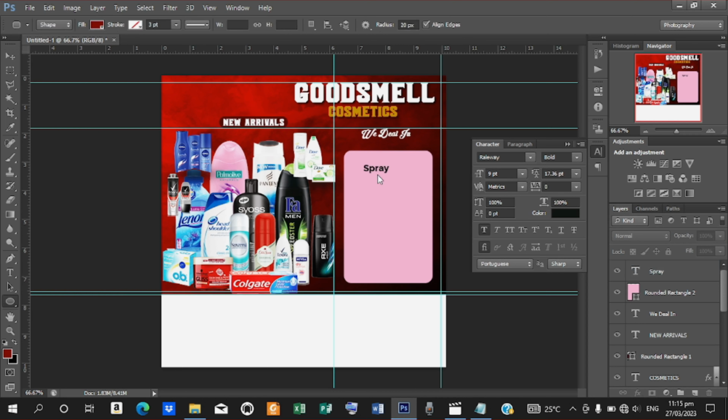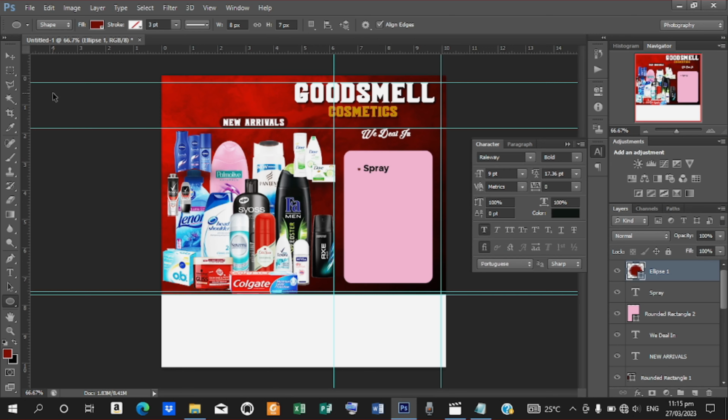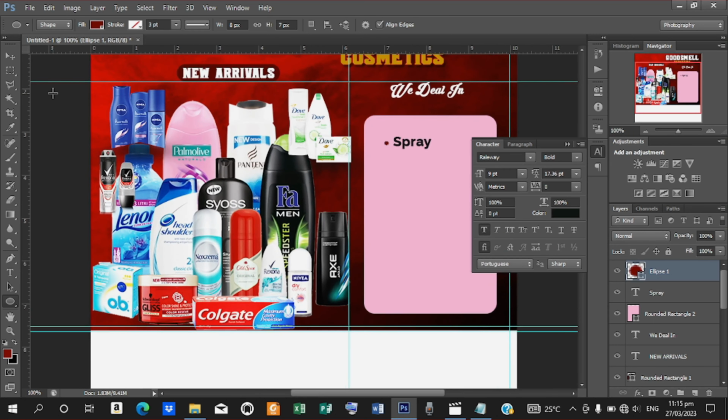Now go and pick your, right click and pick your ellipse tool and make a small ellipse right here. Make sure it is a little bit small. Then the color we want for that ellipse should be a bit dark. Okay, then hit on OK. Now Control plus to zoom in. I want to see what is happening there properly.